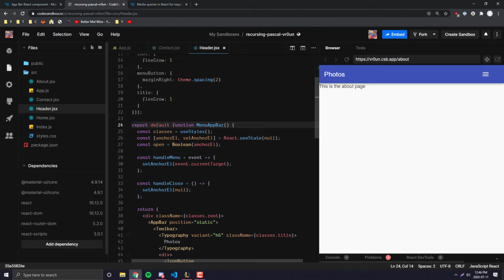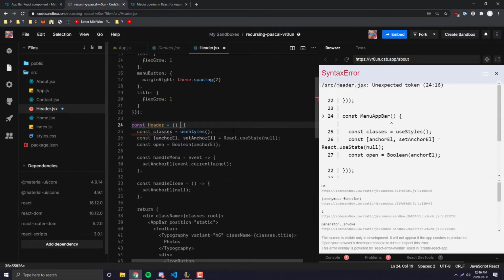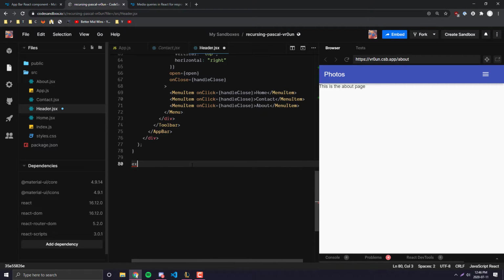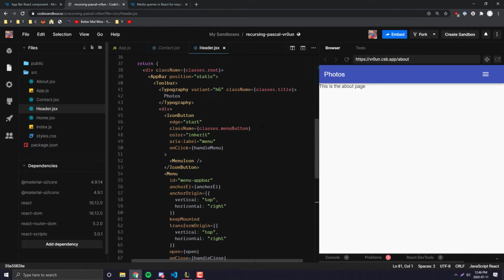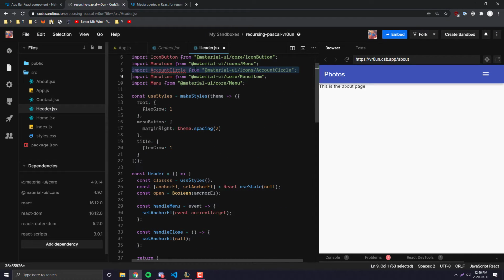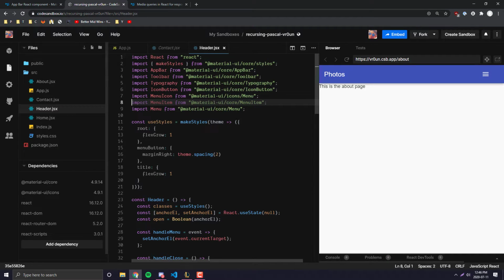So I'm going to pretty much turn this into a regular arrow function. So const, I'm also going to name it header. And we're just going to make it a header function, or sorry, an arrow function. And at the very bottom, we're just going to say export default header. And you'll see that, there we go. So it's not working any different. We can also get rid of some unused imports we have up here.